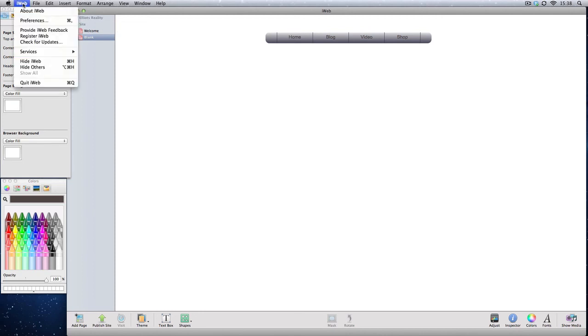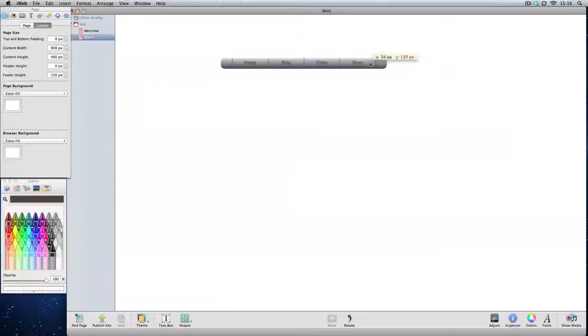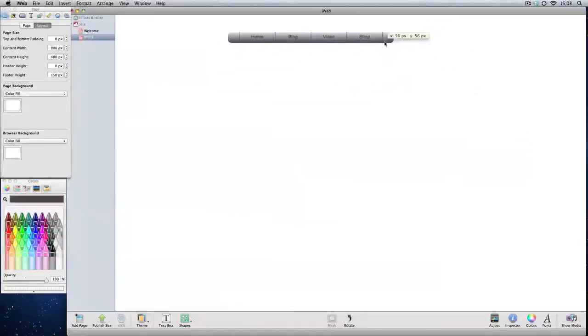If you go to iWeb in the top left corner, go preferences, and then under alignment guidance it says show guidance at object centers or show guidance at object edges. You can turn them on or off. Close that, and then you'll notice when I move this now, there's no blue lines showing me where the center is, so you have a lot more customization there.